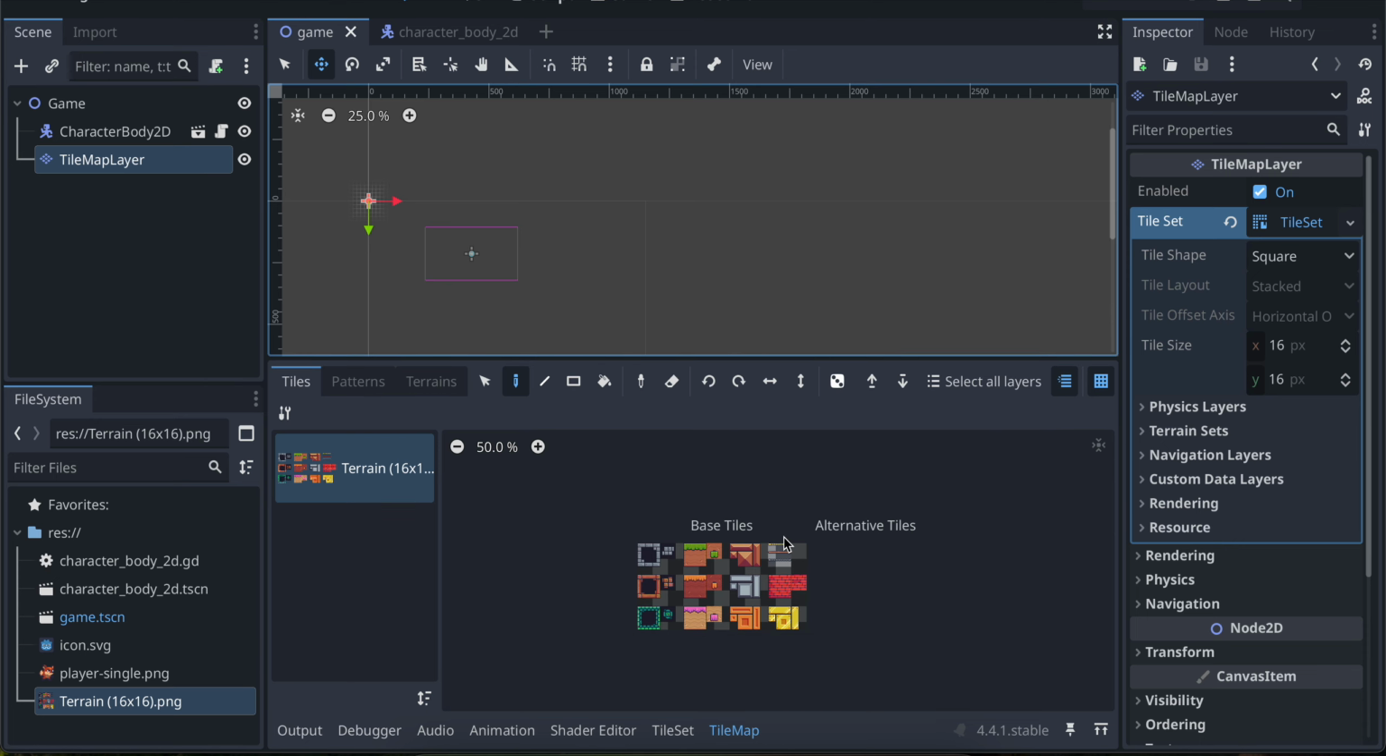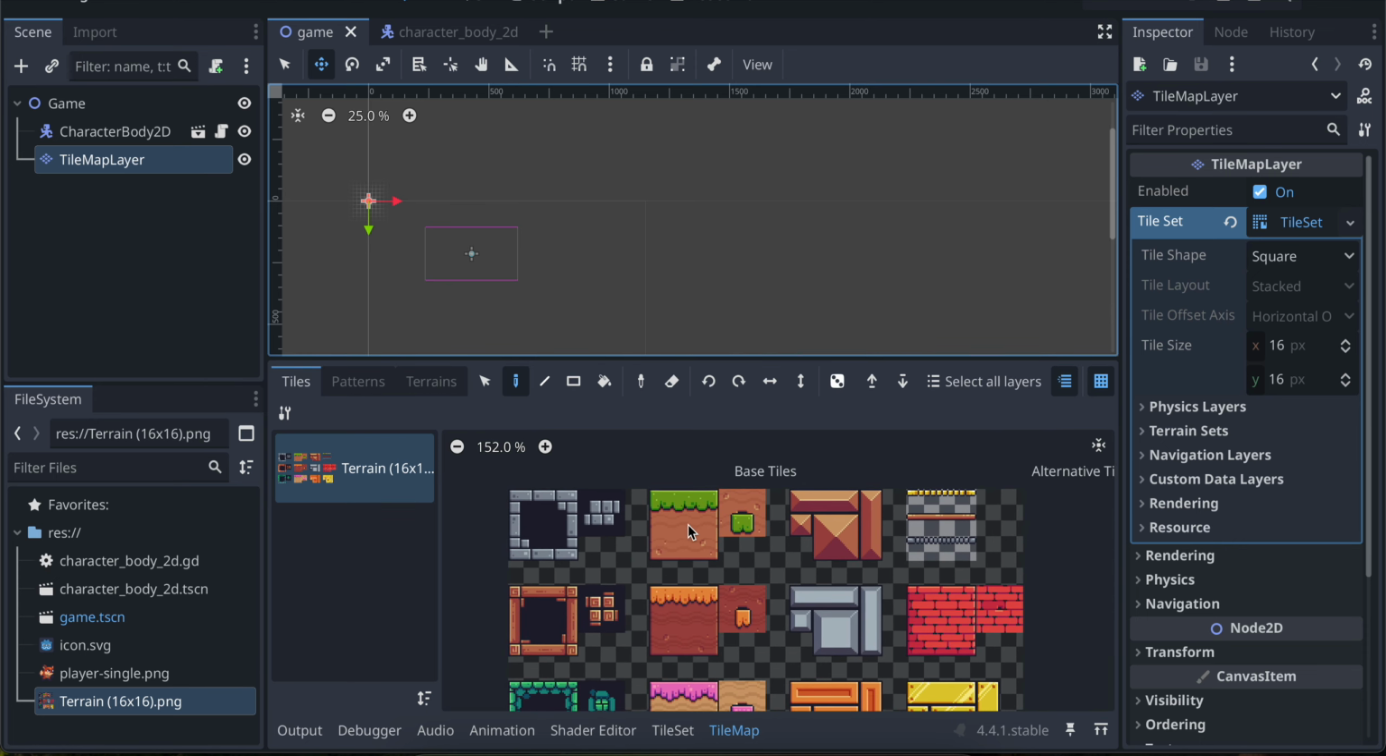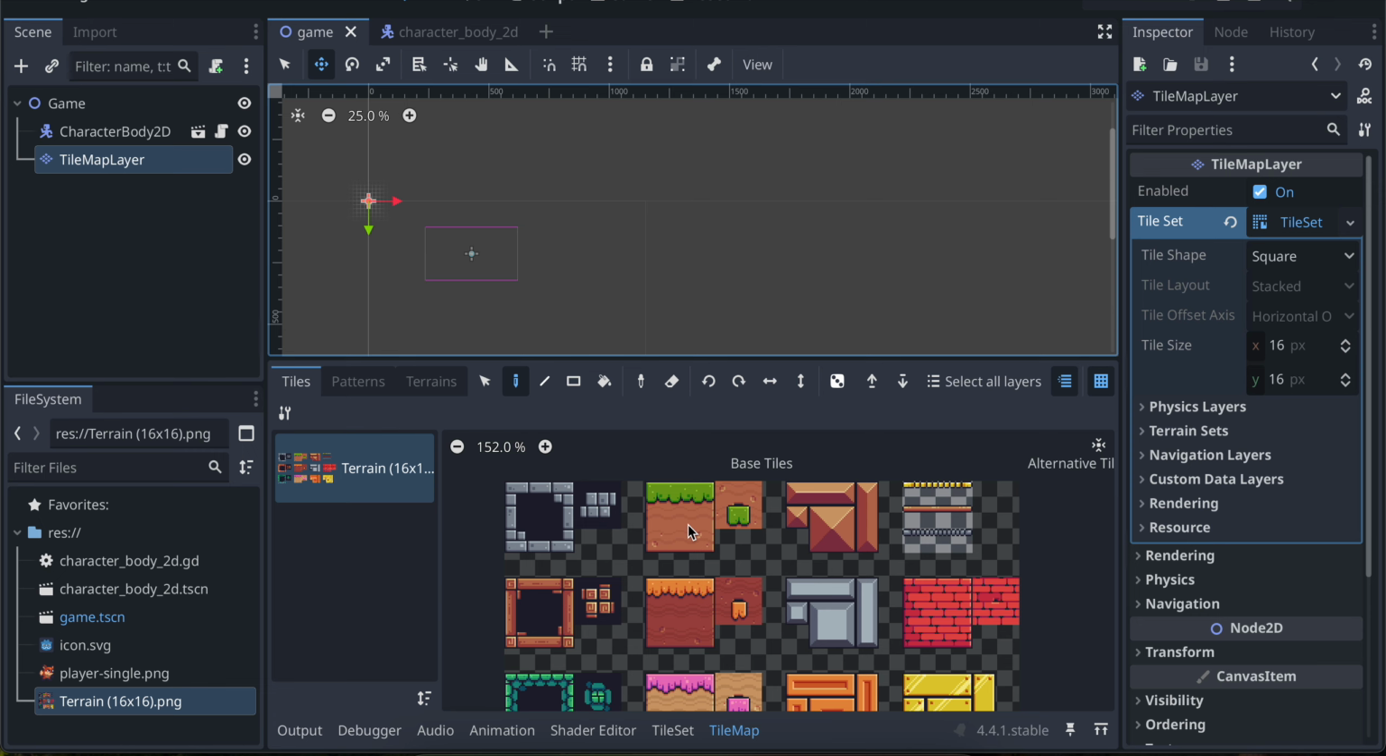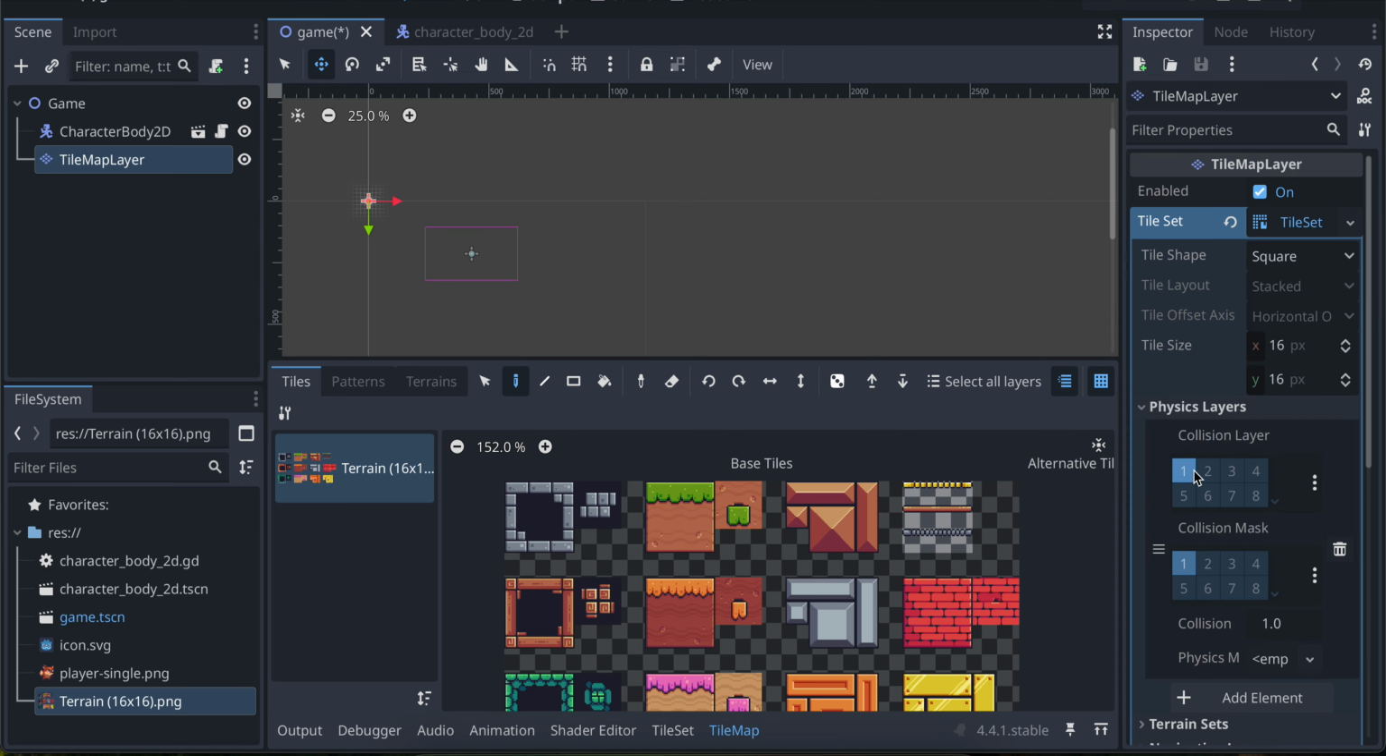Come back over here, go to tile map layer. I'll expand this a bit, and here I'll just zoom in a bit. So here we have this tile map. Then what we can do is go to physics layer, click on add element, and disable this particular part. We will only require collision layer.